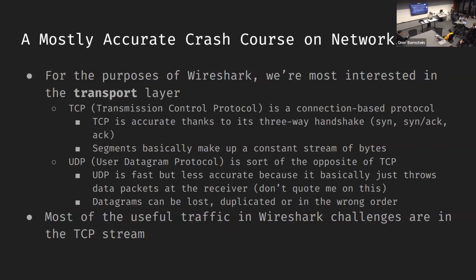In Wireshark challenges, generally speaking, most things are transmitted through TCP. Very, very few will use UDP. For those of you who have done Wireshark before, you'll probably be aware that you analyze and follow TCP streams or TLS streams more commonly than UDP streams.